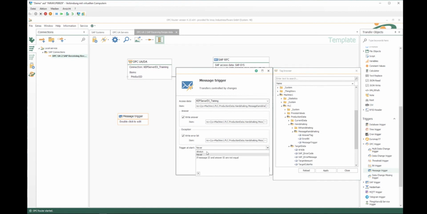Trigger at start, either never or always. In my case, I would have a look if the message ID and the answer ID are not equal. So the message ID is a counter that counts up by 1, for example. And if the OPC router has done all the data transfer, the OPC router answers with the same ID, the same counter number. So after the transfer, the message ID for the request and the answer ID have the same value, until the OPC server counts up the message ID again.